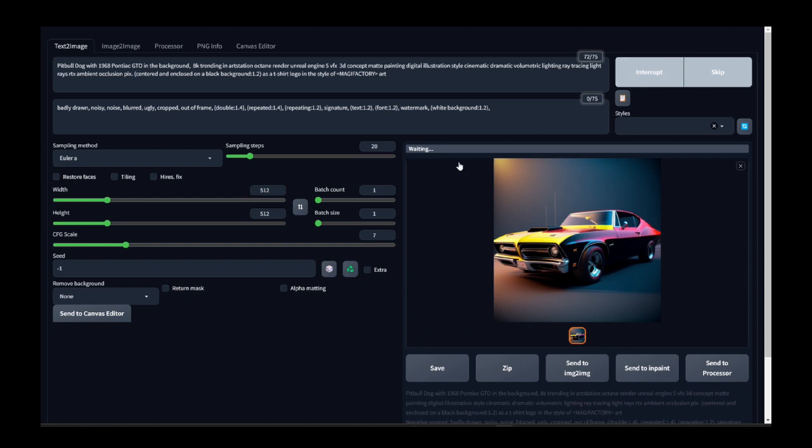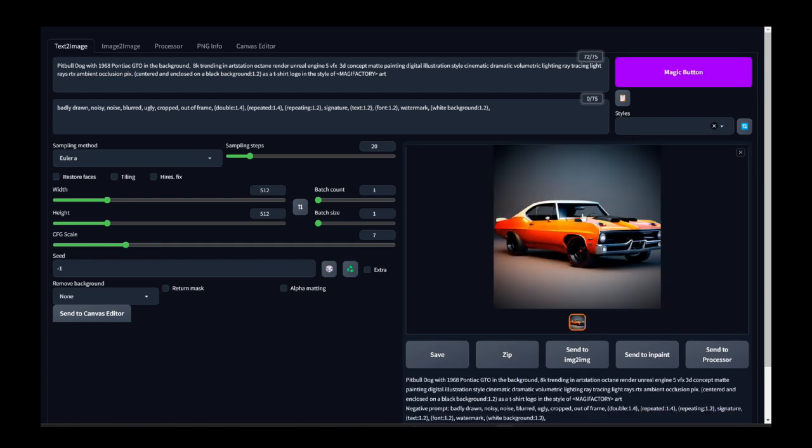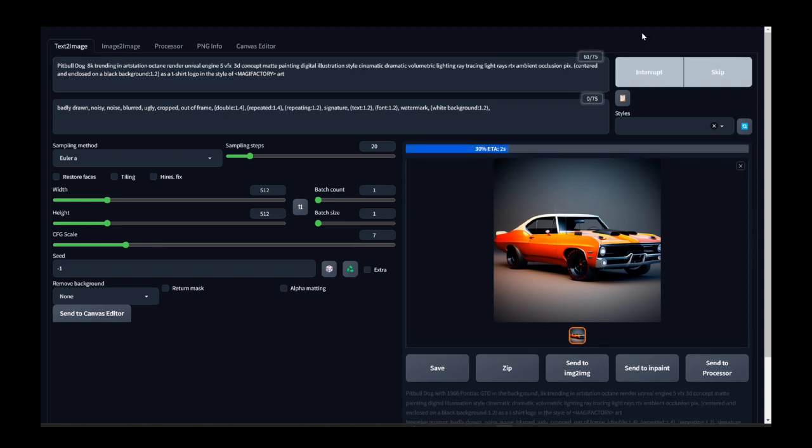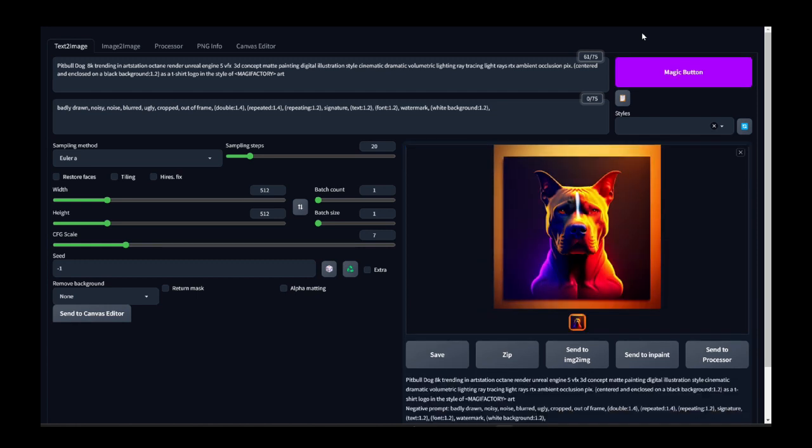Let me just generate another one and see if that gives us our pit bull. Sometimes we've got to generate a few. No, it's not. Because the pit bull is the primary piece, I'm going to create that first. I'm going to get rid of the Pontiac GTO in the background, and then create the pit bull. Hit the magic button again and see what we come up with now.